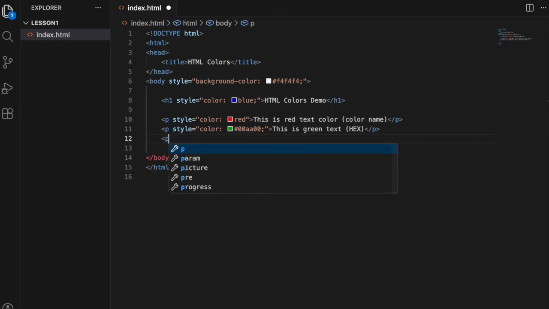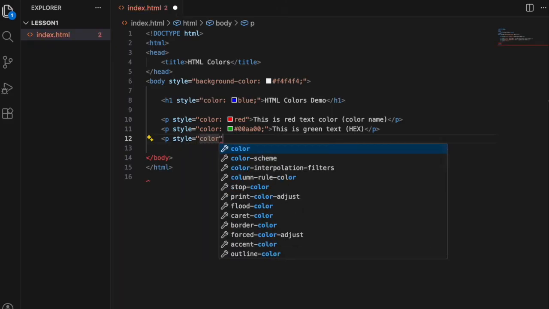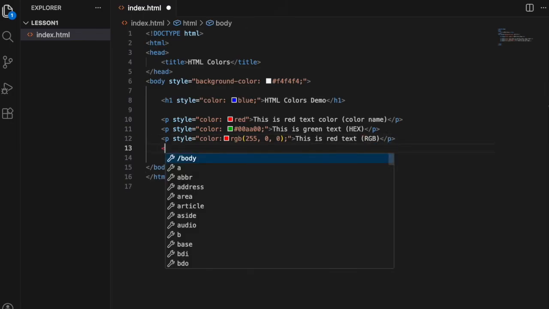The paragraph is styled in red, with the color defined using an RGB value, and it displays the text, "This is red color RGB." It demonstrates how the RGB color model is used in HTML to specify colors using red, green, and blue intensity values.